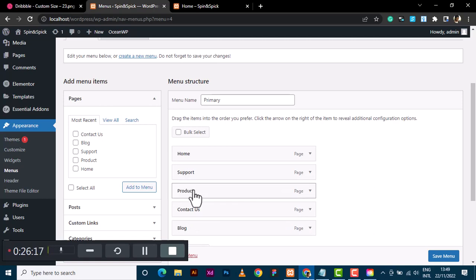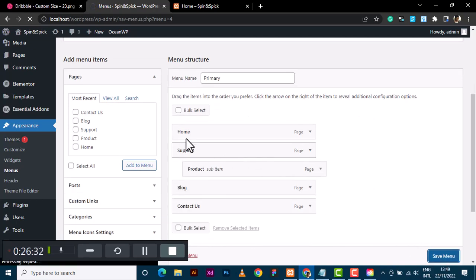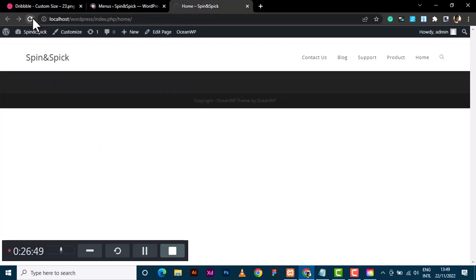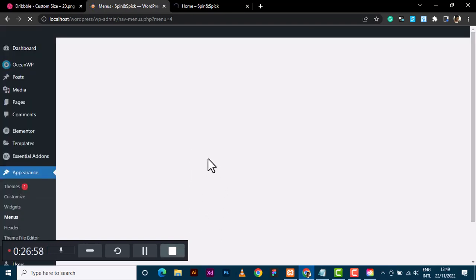Okay, let me drag this product and drop it a bit, a slide. Let's just make it under this support. Okay, now we have all this. Now if we save this menu, you see we have home, support, and under support we have product. If we save this menu and refresh our home page, we will have this product under the support. So let me show you what I mean. Let's refresh this page now. And also to change the arrangement, you just need to drag and drop, drag and drop. So that's for the arrangement.